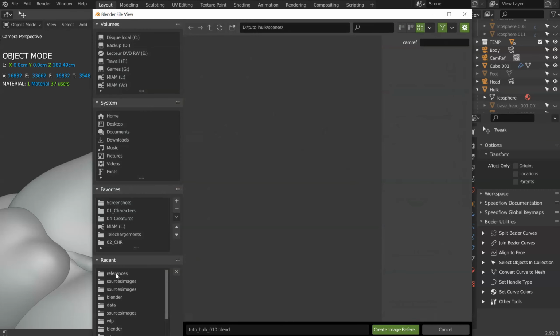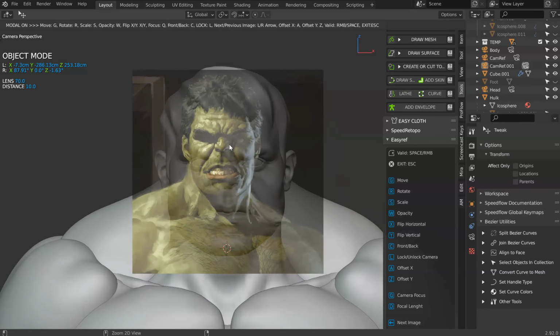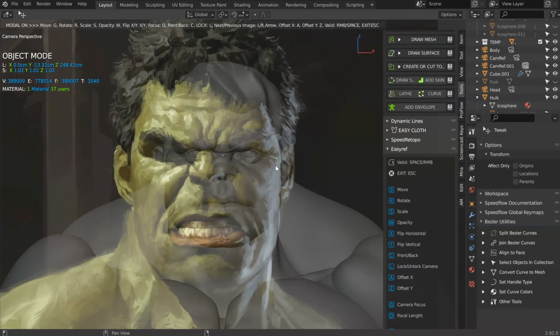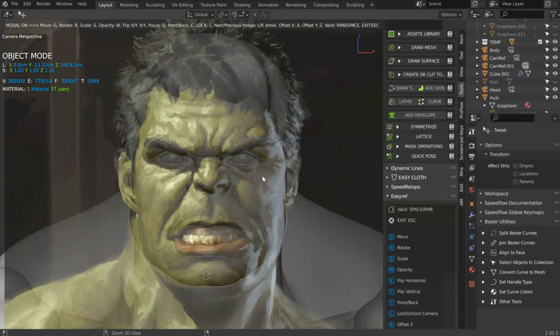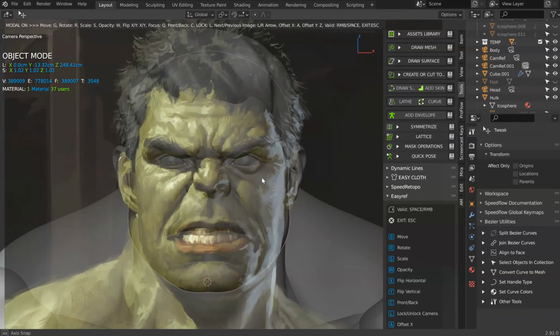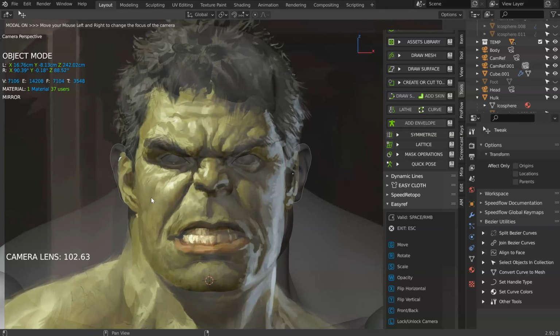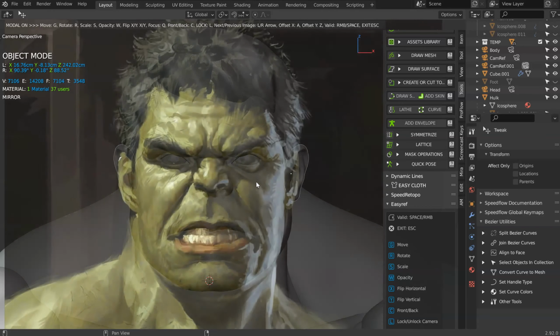Let's add a reference. Let's add this one. I like this one. I will do this. I will scale my reference. Let's see, like that. I will take my current one. I will try to place it. I will play with the settings to be sure I place it correctly, like that. I forgot W to change the opacity. Okay, seems not so bad right now.